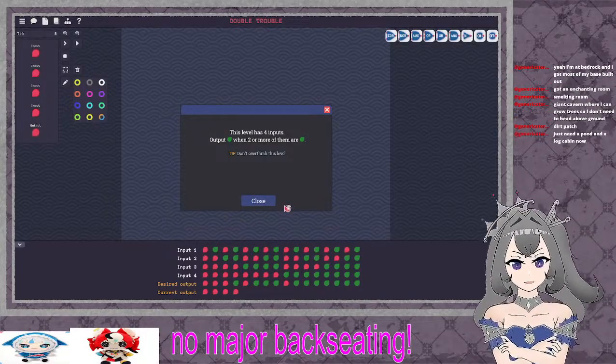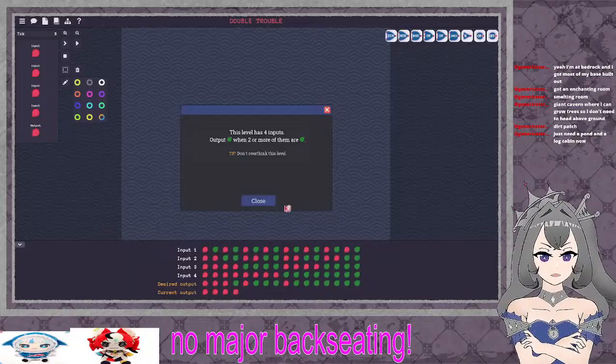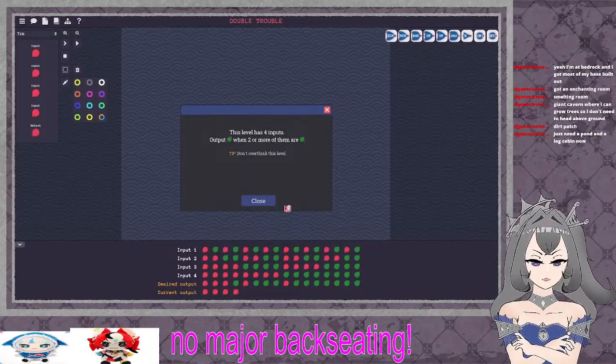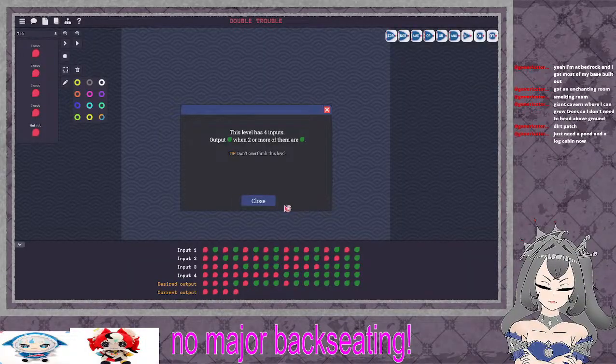I'm at Bedrock and got most of my base built out. Got an enchanting room, smelting room, giant cavern where I can grow trees so I don't have to head above ground, a dirt patch. I just need a pond and a log cabin now. That's gonna be so cool. Also, hi, welcome everyone who's popping in.